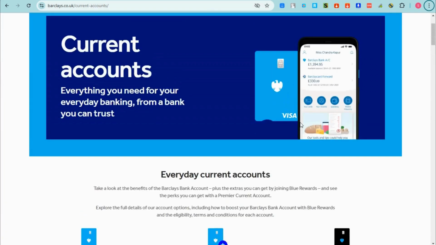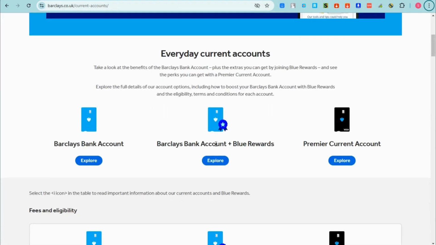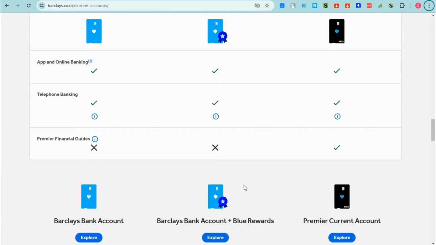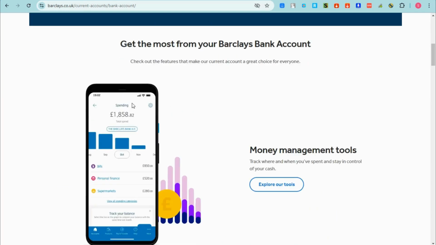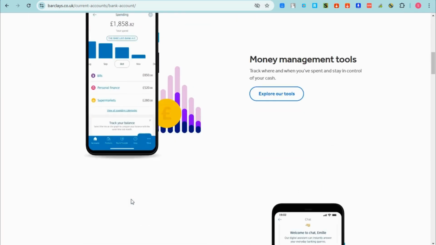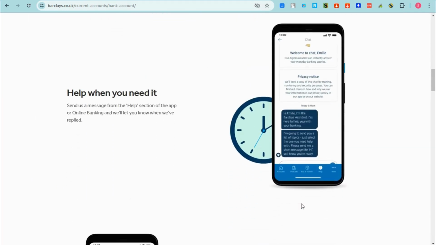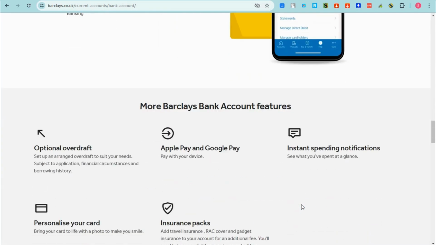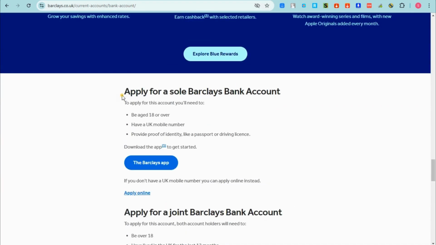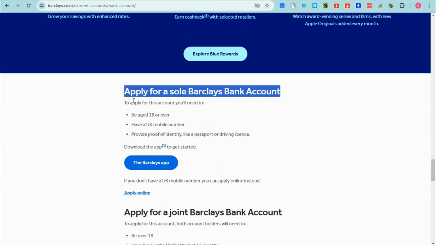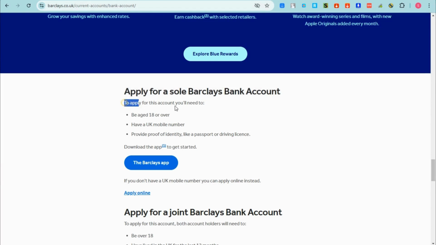So in order for us to proceed, you just have to go to Barclays bank account and click this explore button right here. It will take us to another page. So let me tap this one. Okay, so Barclays bank account. This is what it looks like, but we will be scrolling down again. And this time you have to look for the three options below. Okay, so here, if you scroll down, you will see apply for a sole Barclays bank account, or a joint Barclays account. So for this tutorial, let's just try this Barclays bank account.